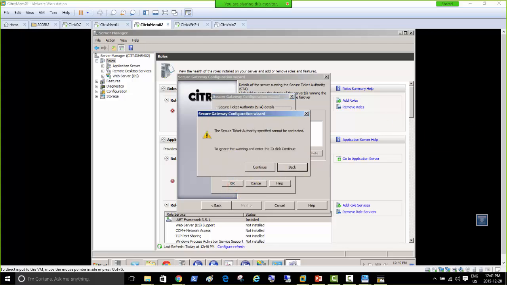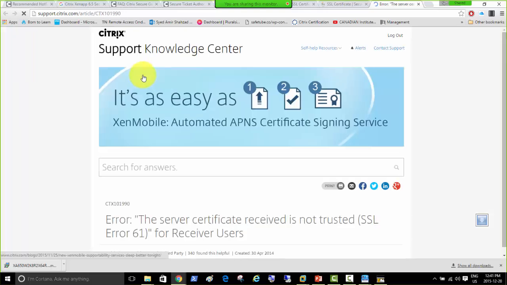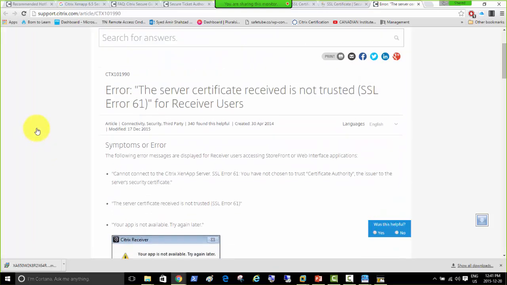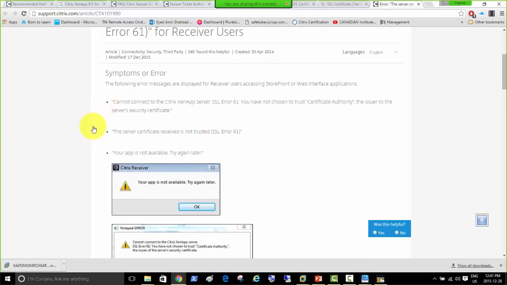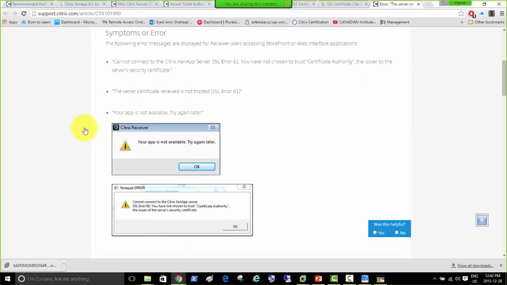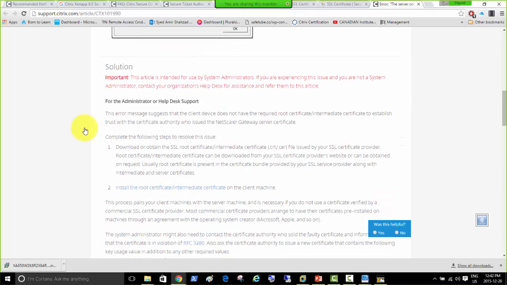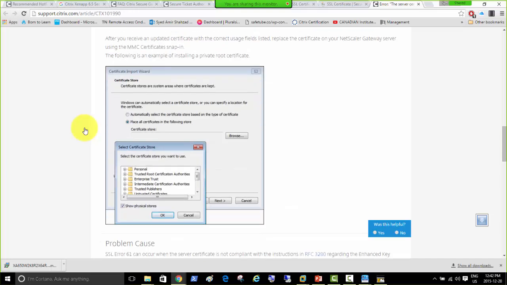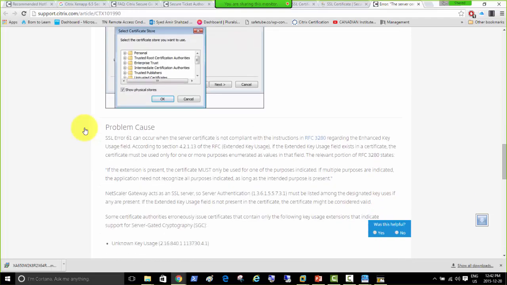Okay, where's your link? So this is the link that Ali has shared. Thank you for searching. The server certificate received is not trusted, SSL for receiver users. Your app is not available. So the following error message: cannot connect to the Citrix XenApp server, SSL 61. You have not chosen to trust the certificate authority, the issuer. Is this related? But it is on the same server I'm installing, and it works actually. It did work before.